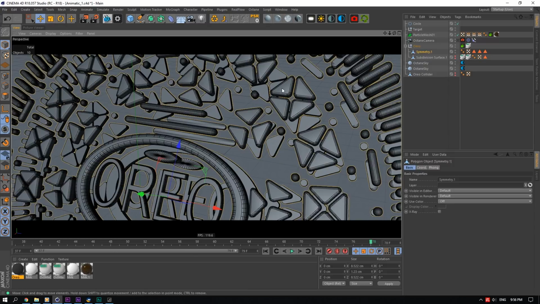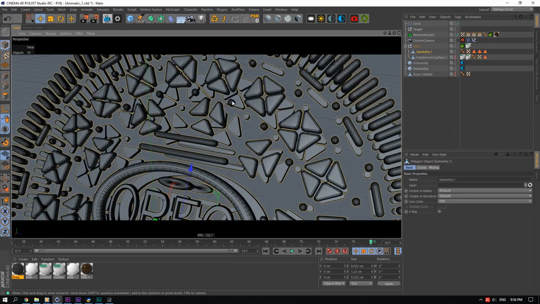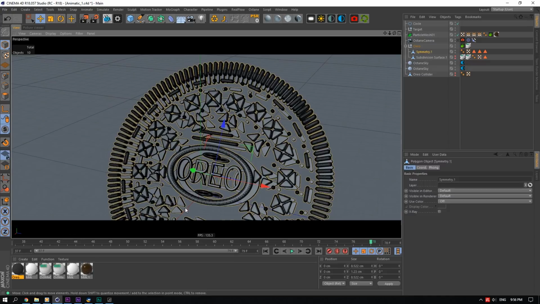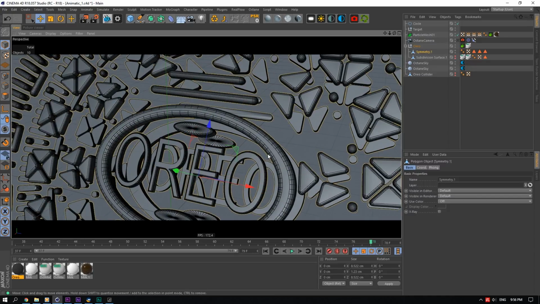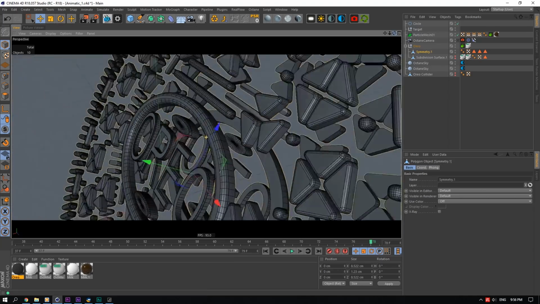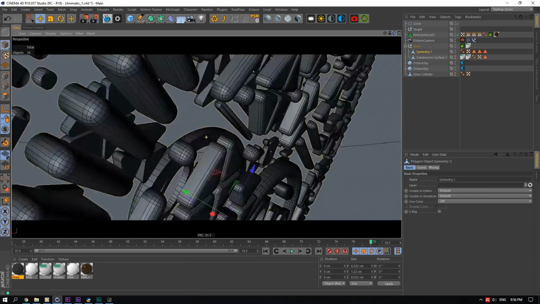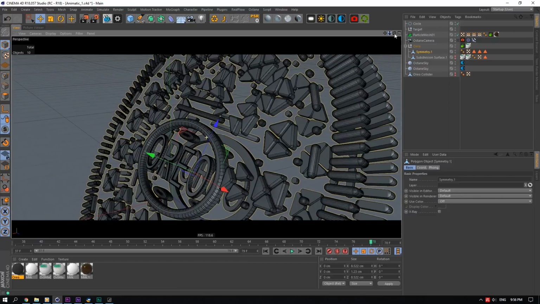And I pretty much just copied that for everything else. I just made cubes, beveled all the edges, and then just cloned them all the way around until it came up with this Oreo. And this Oreo is just simple text, so that's also fairly simple to model, as you can see.